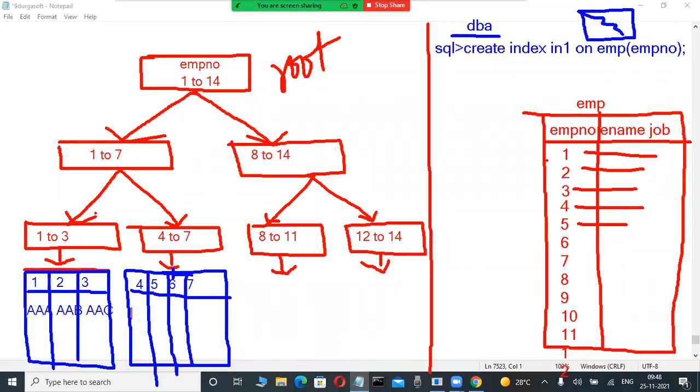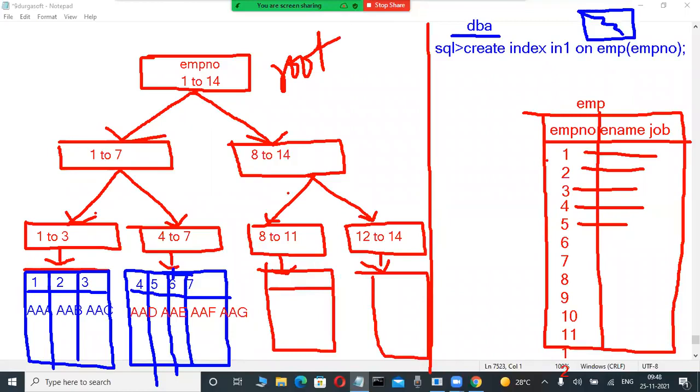Suppose, for example, AAD, AAE, AAF, AAG will be stored. Here also the actual data is stored along with the row ID. That's why whenever we create a B-tree index, in the tree structure, the leaf block stores actual data along with the row ID. Now here also row IDs are there.